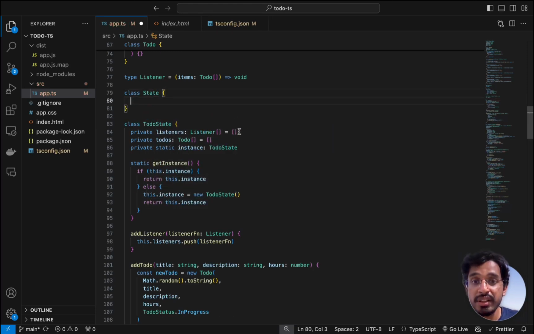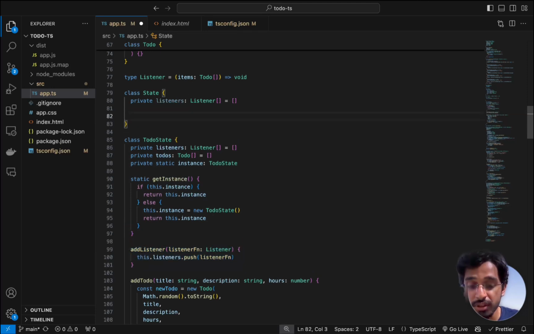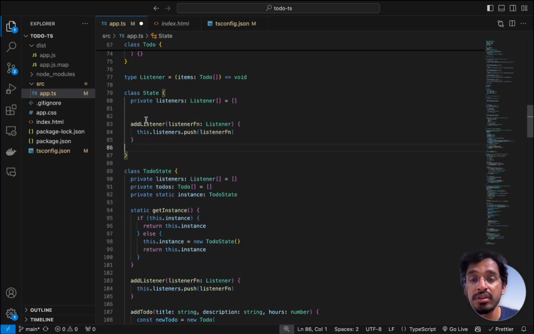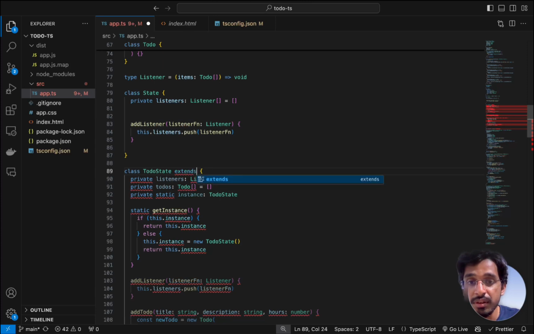So let us define this listeners within our base class, and then we also push this add listener method to our base class as well. Okay, so this is basically a class which will have the method called add listener, and we just need to attach listeners to those methods or functions that require the state. Okay, so with that done, we can now extend the base class, that is the state itself.